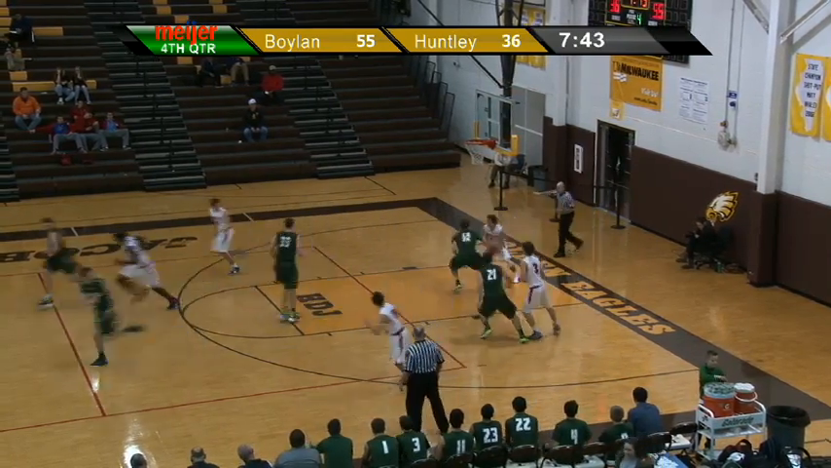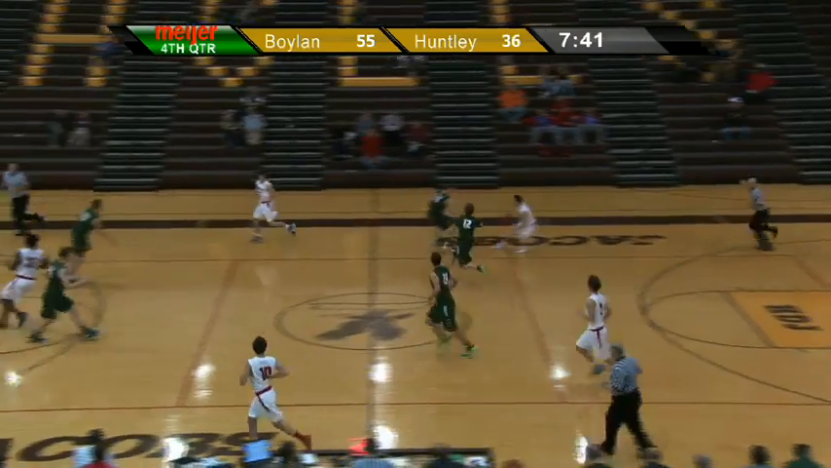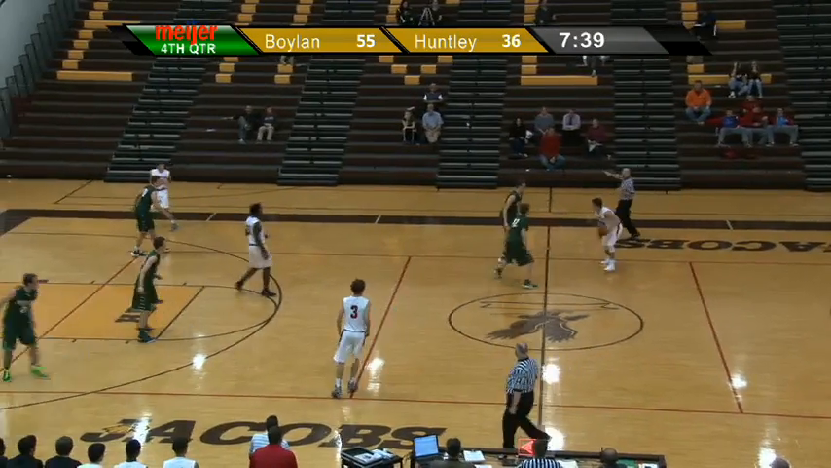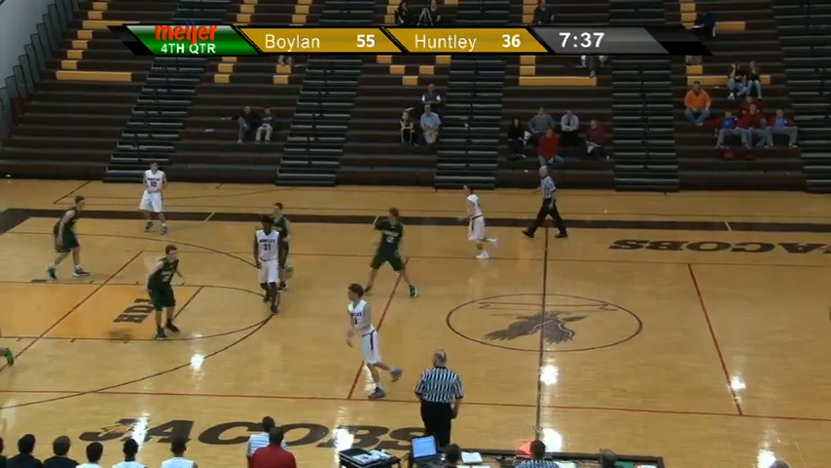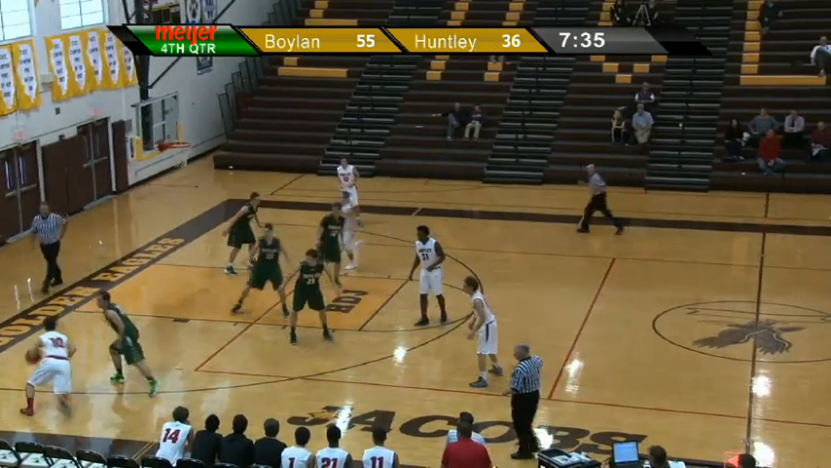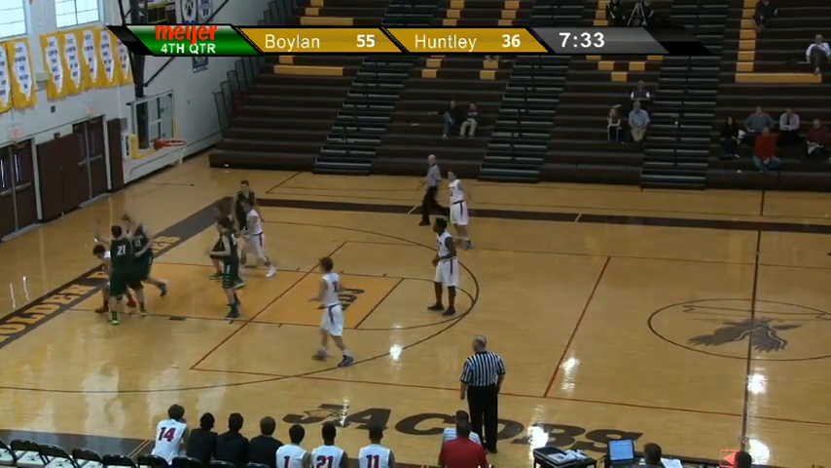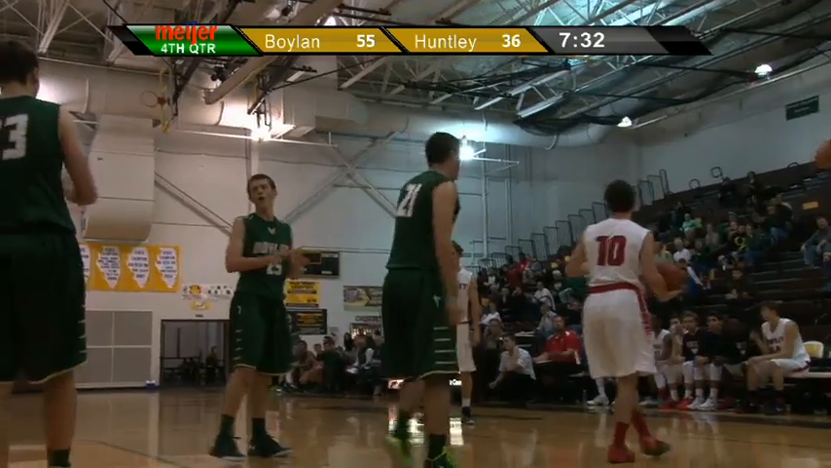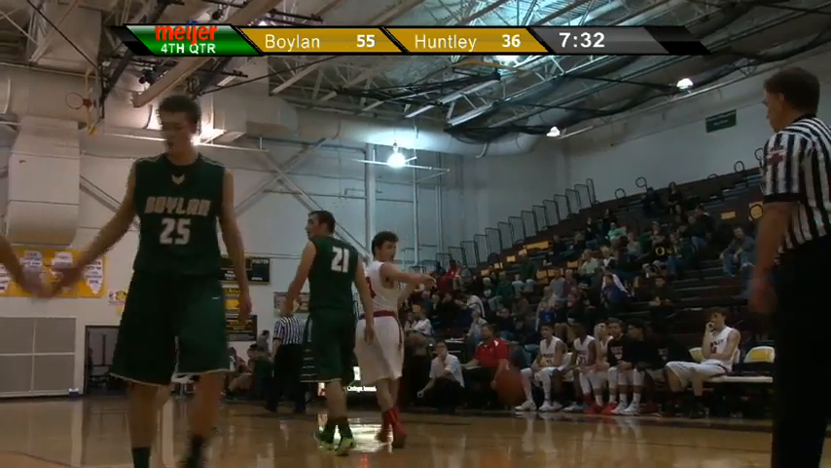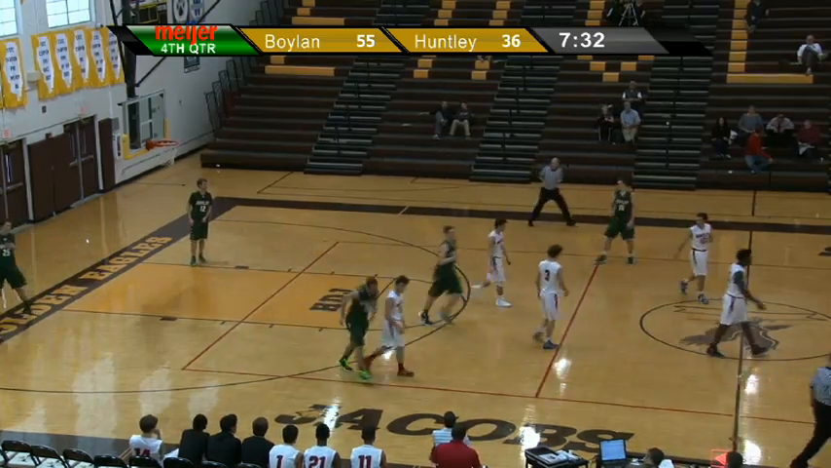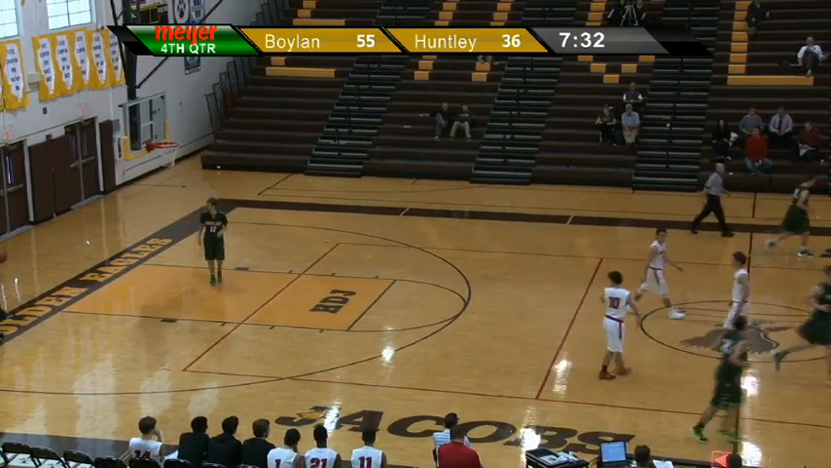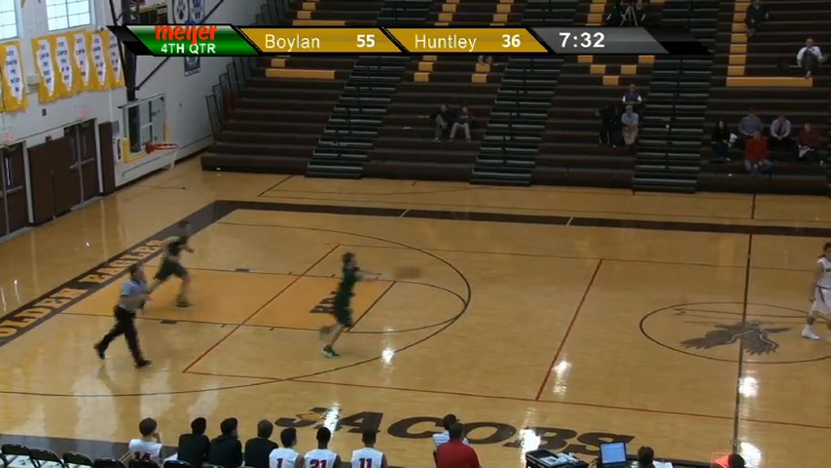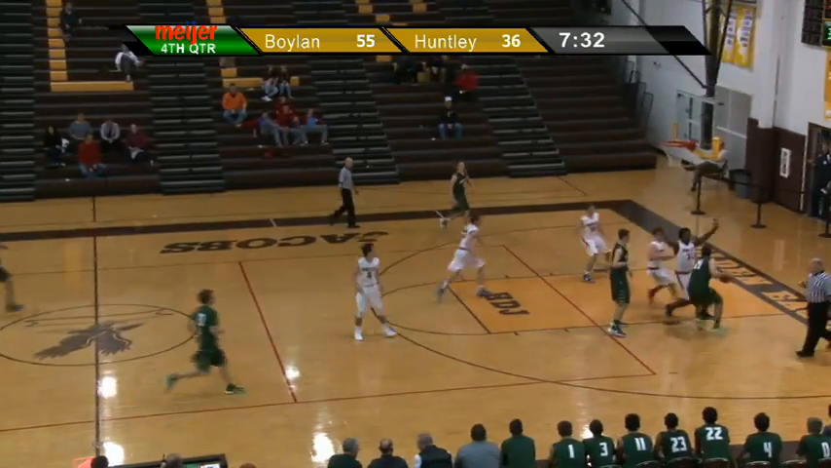Rebound going back the other way for Huntley. Danny Spaeth with the basketball. Kicks it over to the corner. Matthew Sang drives. Sang goes up. And they're going to call a traveling violation, but he held on to the basketball. Huntley wanted a jump ball, but they weren't going to get it. And Boylan's now 7 minutes away from trying to finish up this one.